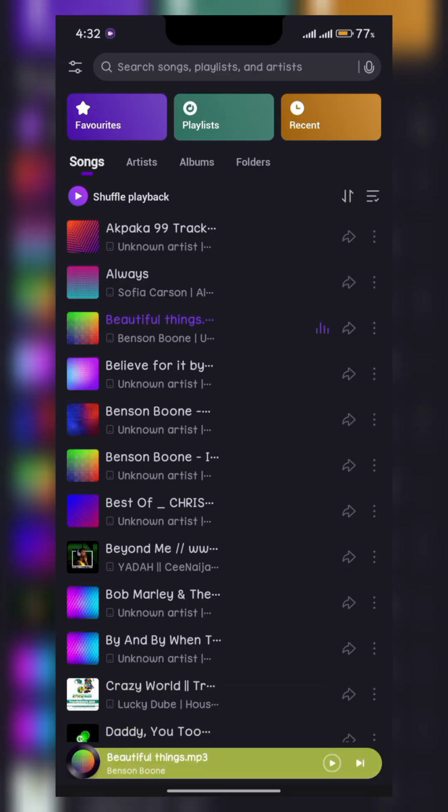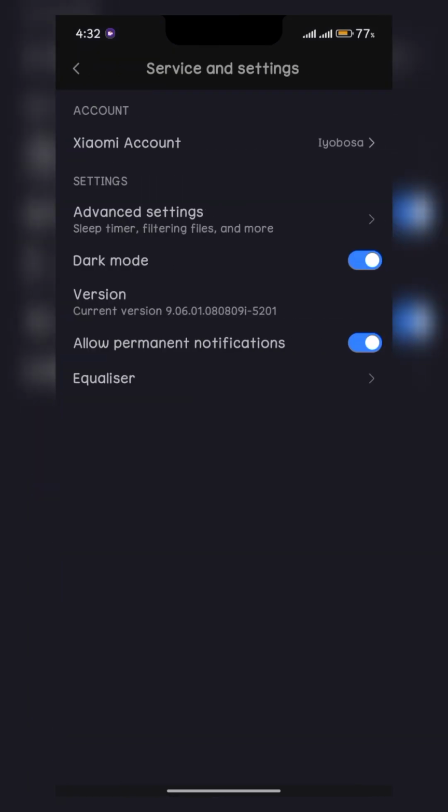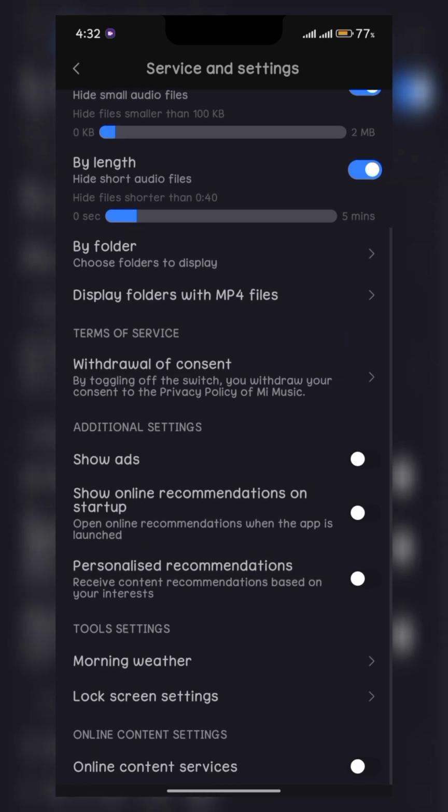Right now we're going to go to the music app, because this music app actually has ads. Then you go into the settings, and in the settings you go into the advanced settings. Here you have a lot of options, and one of those options is show ads or do not show ads, and then show online recommendations on startup, and then personalized recommendations.